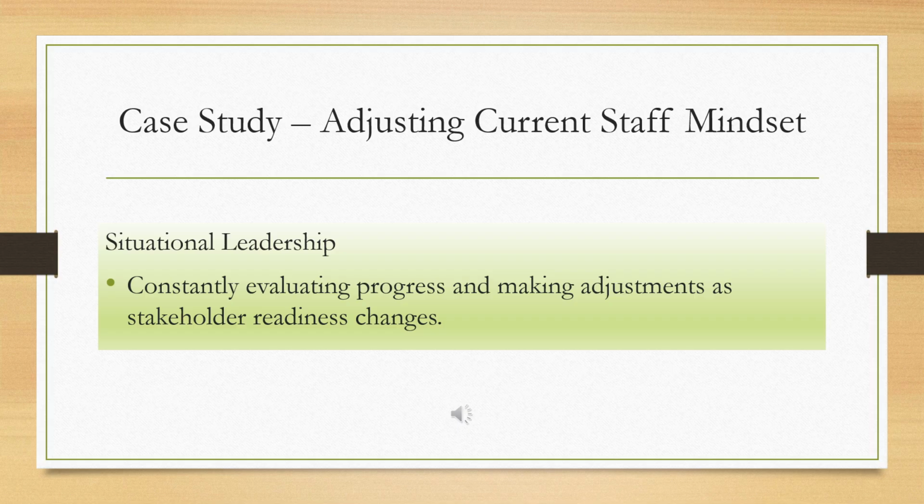An additional important component of this strategy is to deploy situational leadership by constantly evaluating progress and making adjustments as stakeholder readiness changes. This will not be a smooth, straightforward process, and performing evaluations and then readjusting as the situation changes is an important endeavor.